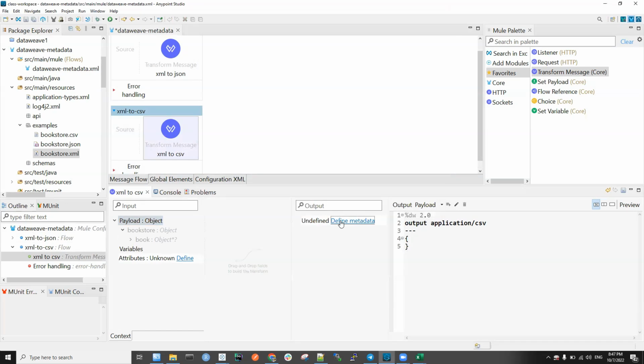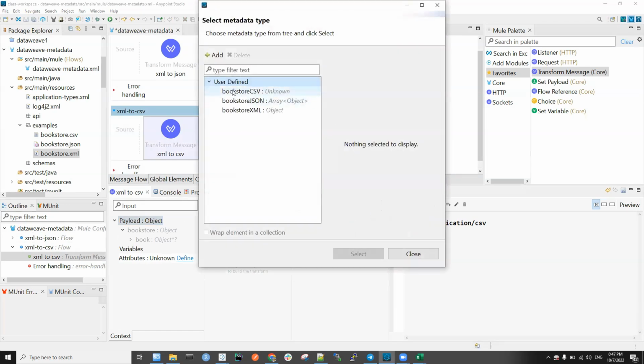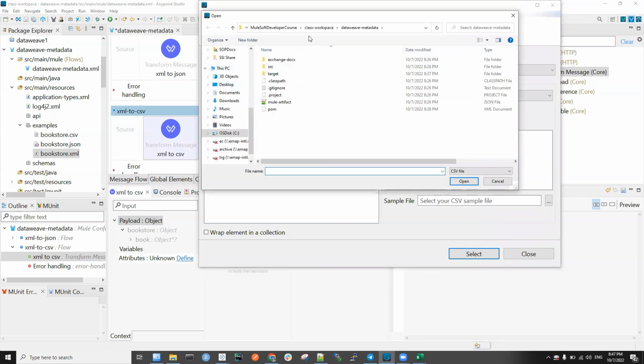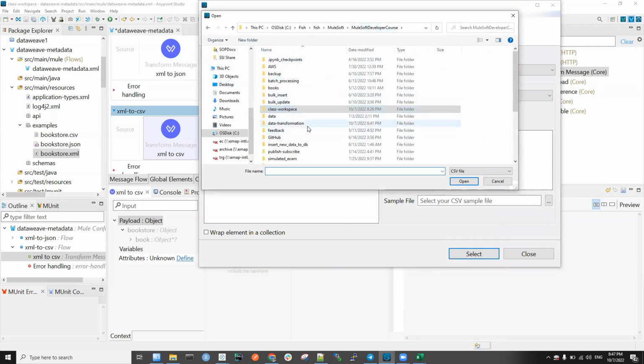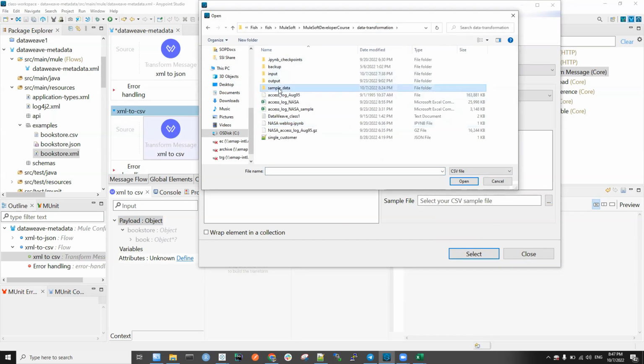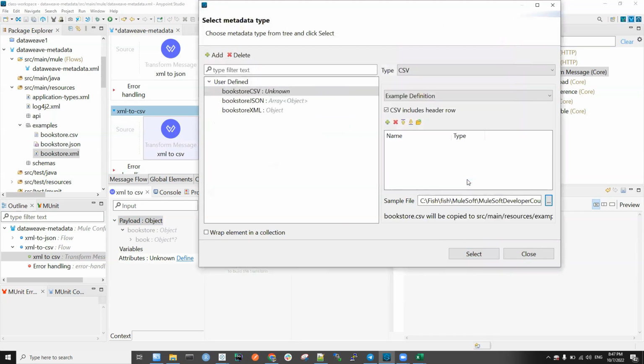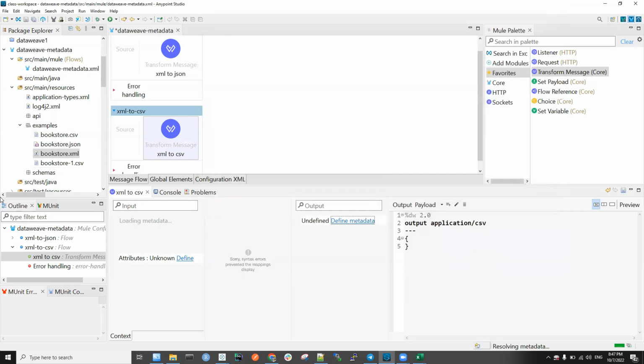But the input is XML, so just select XML. Whereas for the output, I will just click this, and this bookstore, it says unknown, so I have to give it the path, the CSV example, which is in here. It is this one. I don't know why it didn't detect it before. So if I click select, it has uploaded it 2 times.